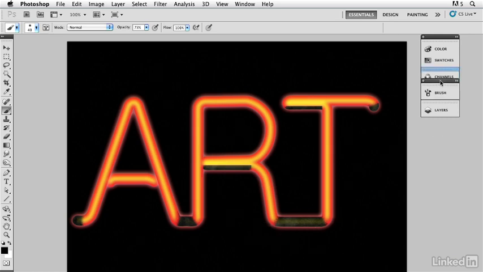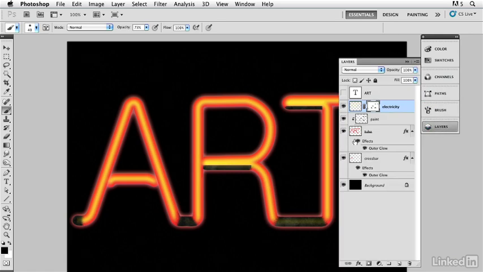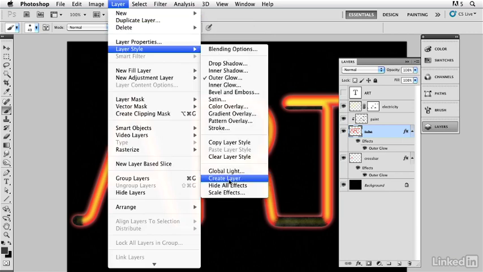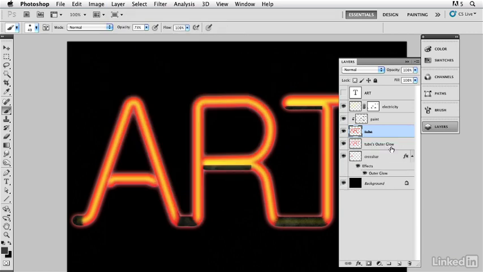Now, we have to do one more thing here. We have to go to that layer right here and get the effects taken out of there. So we're going to say Layer, Layer Style, Create Layer. And the reason for that is because this glow has to be eliminated from these areas. So I'm going to go in there and erase those. I'm just going to erase them at this point.